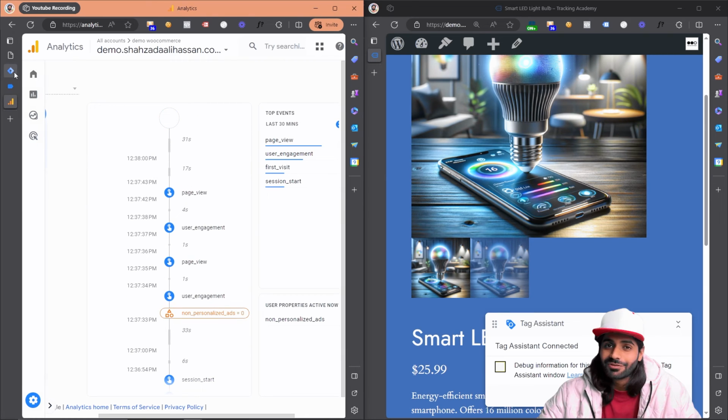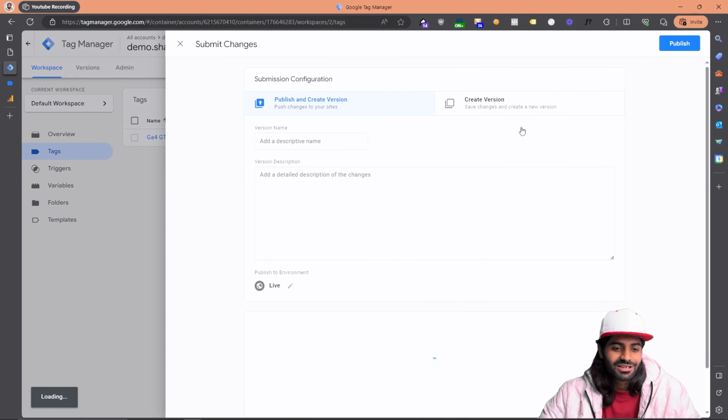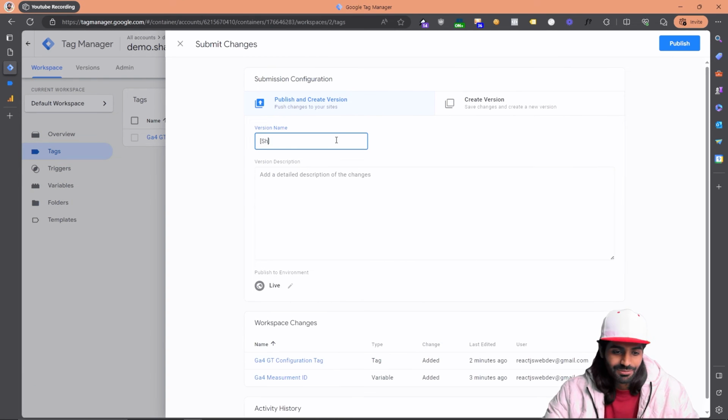So yeah, we have configured the GA4 property. Let's just publish the changes. So the changes that we have made are not in the draft mode, they are actually published. So let's rename it to GA4 config tags.